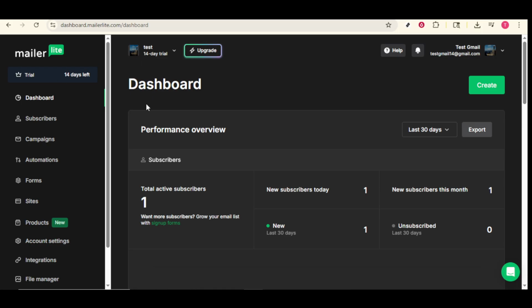To get started, you'll first need to log into your MailerLite account. If you're not familiar with how to log in, you'll simply need to head over to the MailerLite website and use your email and password to access your account. Once you're logged in, everything you need to do will be managed from your dashboard.